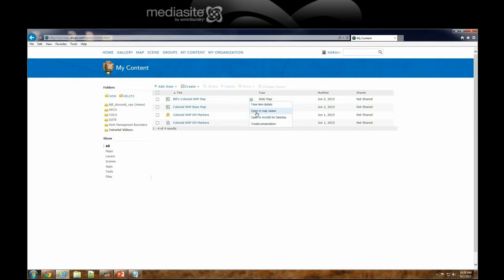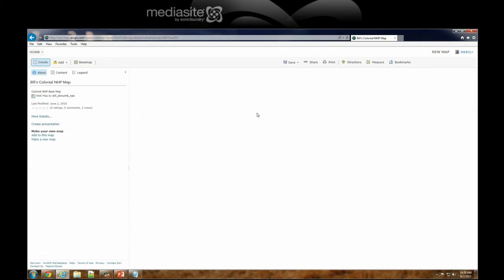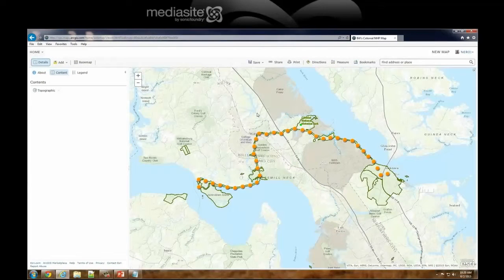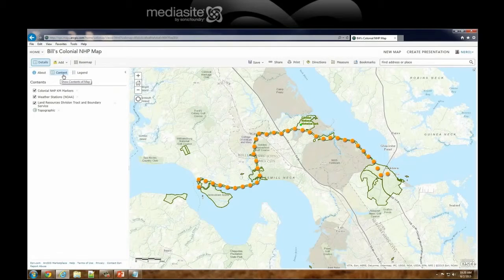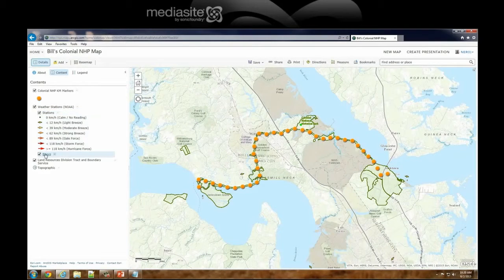And this is just awful finicky today. There we go. Open in Map Viewer. You'll see here that this data set has several layers in it. And if I look at my content, I can see that there's kilometer markers. I've got the weather stations, and it's got stations and buoys, and this data was brought over from NOAA, and that is public-facing data I found with searching the ArcGIS Online system.